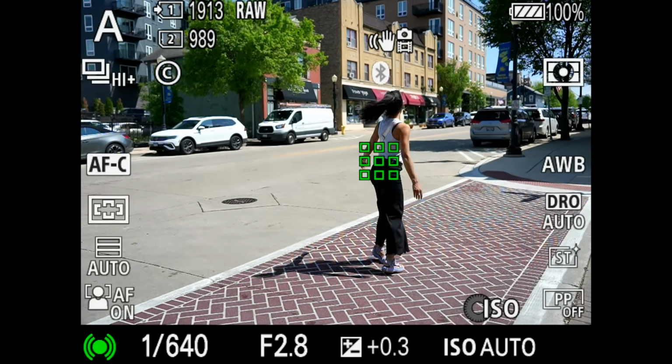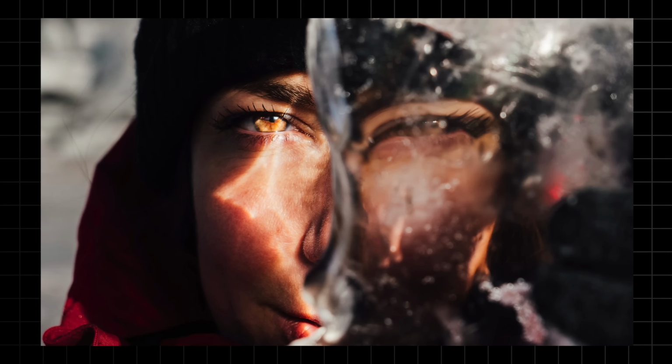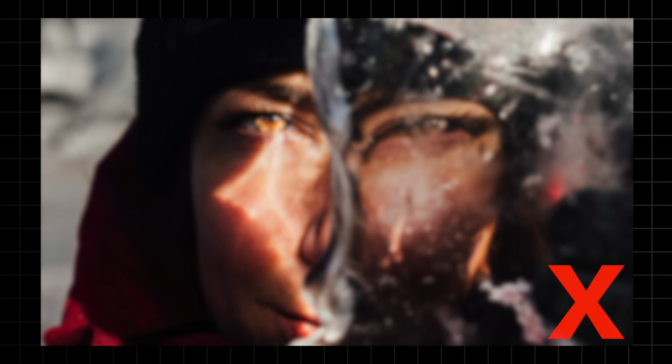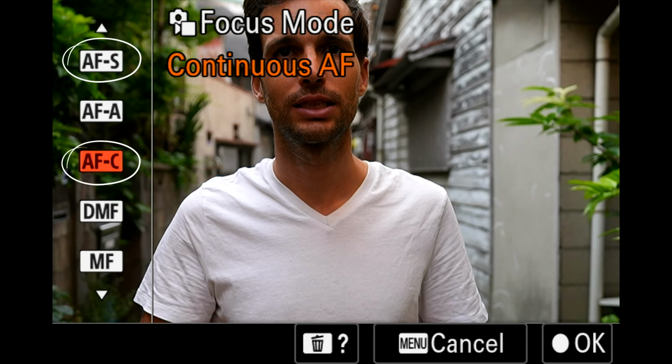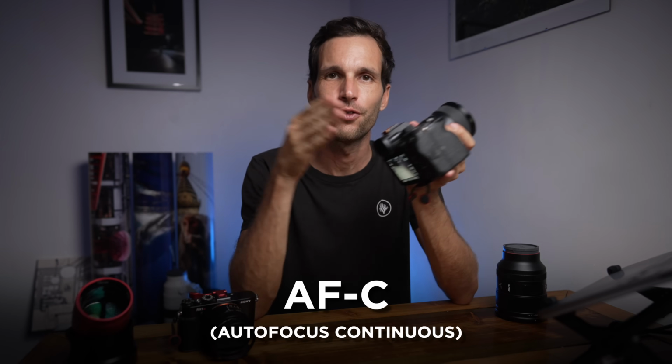Let's start right away with number one, the biggest topic, autofocus. Autofocus is one of the biggest stepping stones for your camera settings. Why? Because it will determine if your subject is sharp or not. And to nail your focus, there's a lot of ways to do it, but in 99% of cases, I am actually shooting in what we call autofocus continuous, AFC.